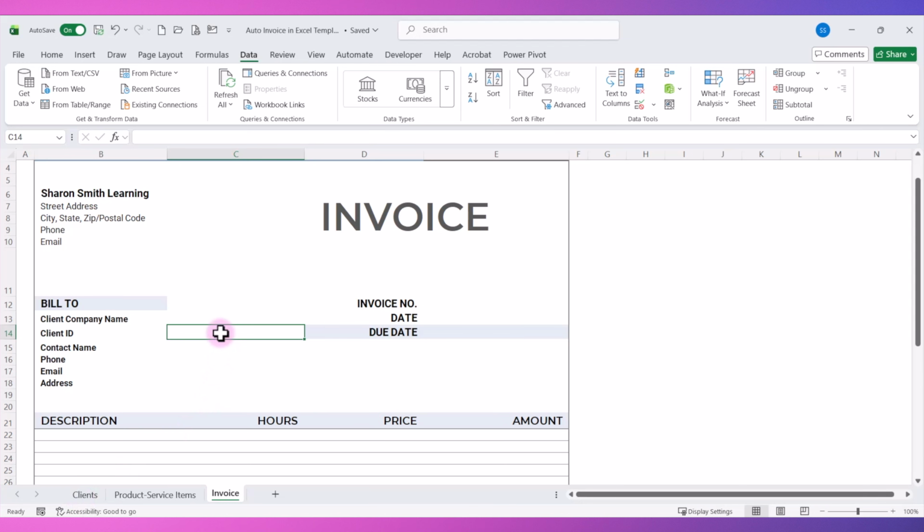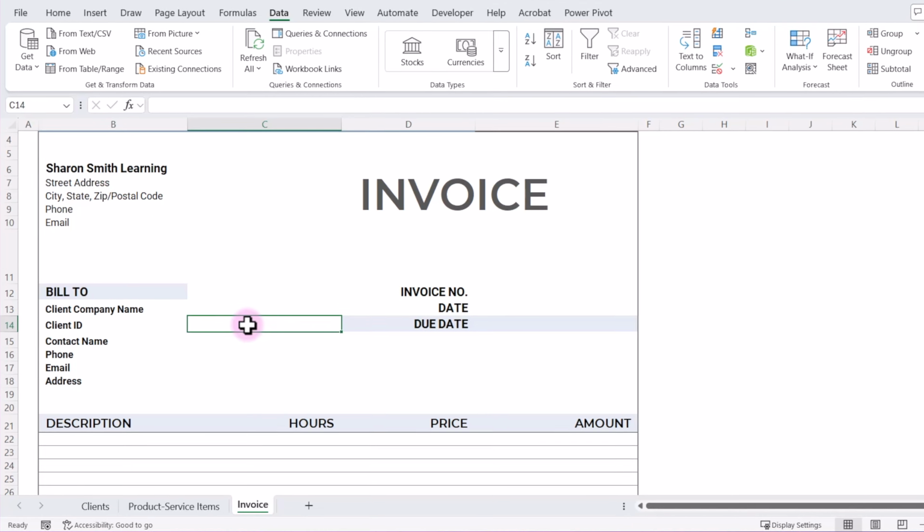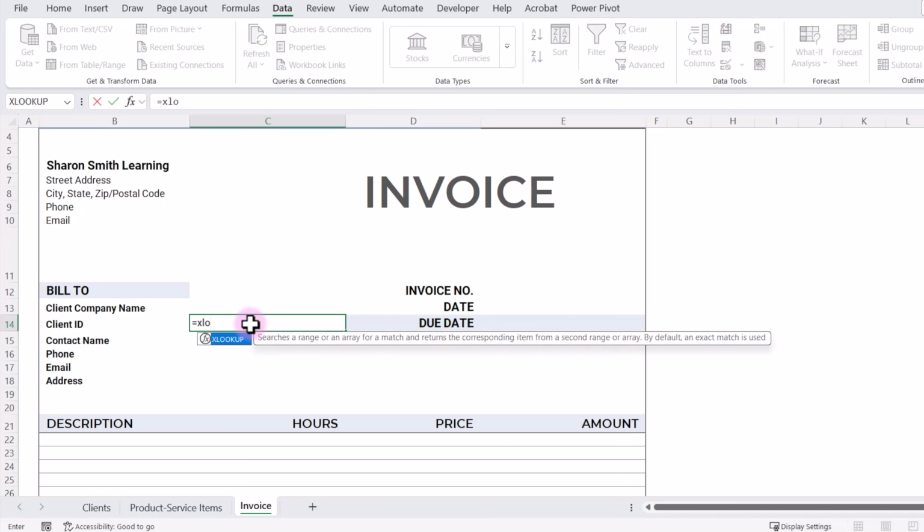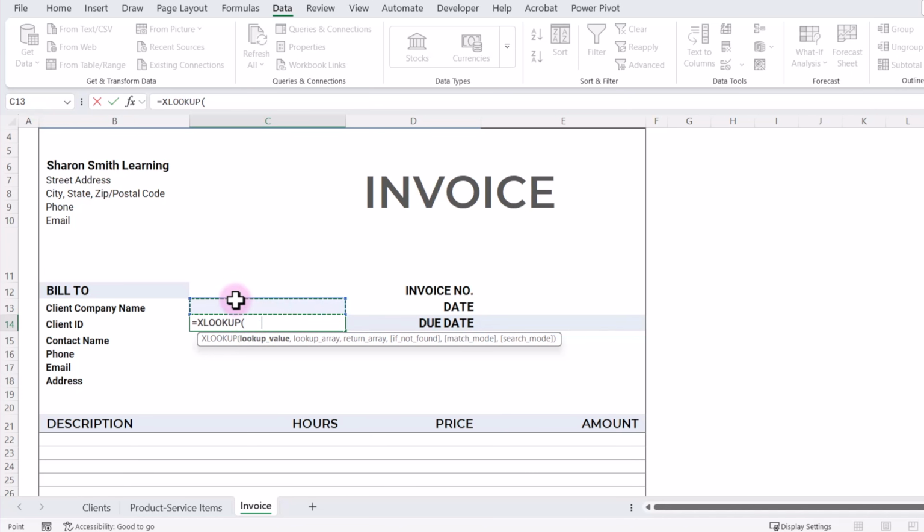So I'm going to select the first cell where I want to pull in the client ID. I'm going to type equals, and I'll start typing XLOOKUP. I can hit tab once XLOOKUP pops up, and it'll open up the formula for me. The first thing I need to enter is the lookup value, and the lookup value is going to be cell C13. It's going to look up whatever we select in cell C13 as the company name. But we want to anchor that so the cell reference doesn't move or change. To anchor that, I'm going to hit function F4 on my keyboard, and that adds dollar signs around that cell's row and column, and that anchors it for us.